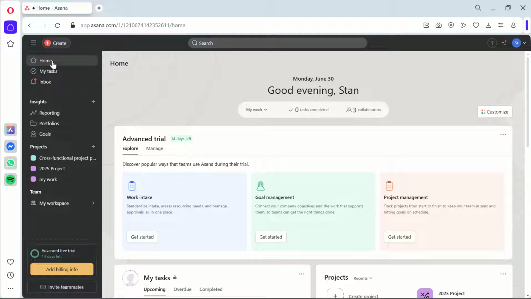Today, we're diving right into how to perform filtering tasks by status on Asana. This is your complete 2025 guide. The first thing you need to do is log into your Asana account. This is the gateway to managing all your tasks and projects. Once you're in, go to the main dashboard. This is where you'll find all your projects and tasks.